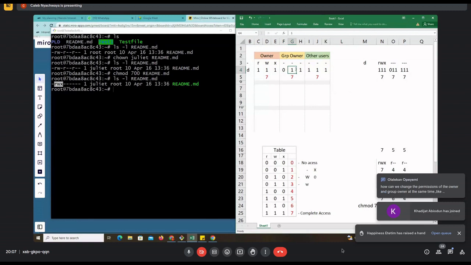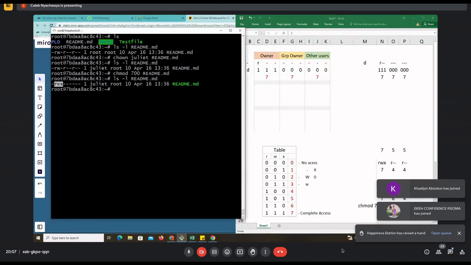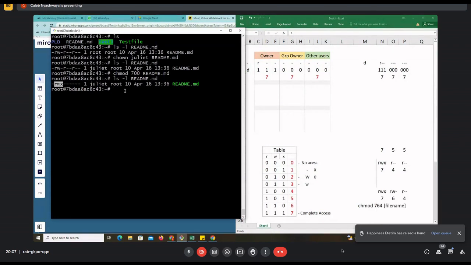We want to change it so that Juliet can only read the file. They can't write, they can't execute. How do we go about this? I have something to say. My hand is up.